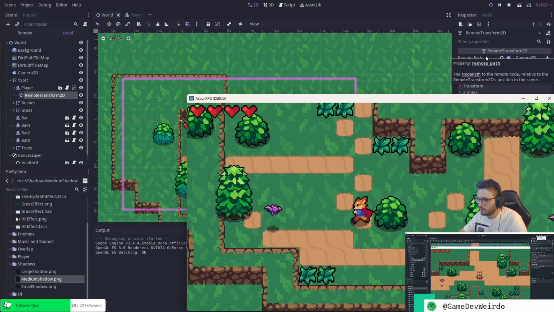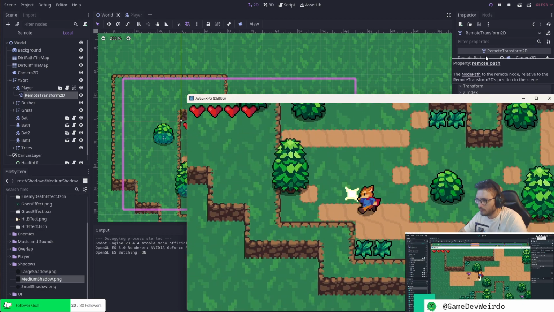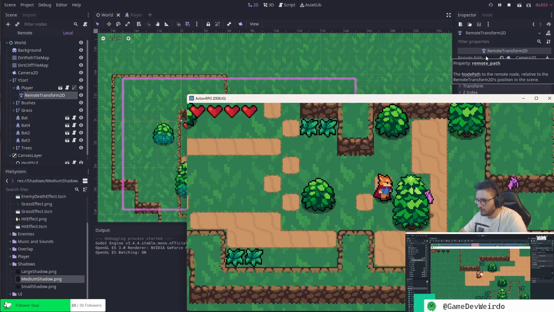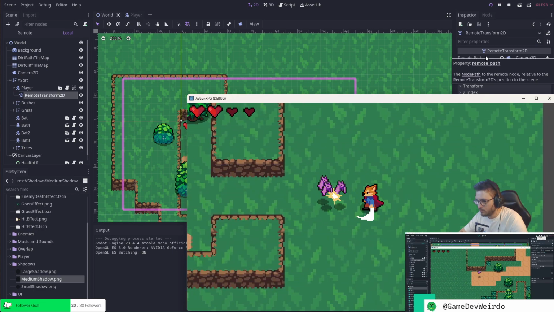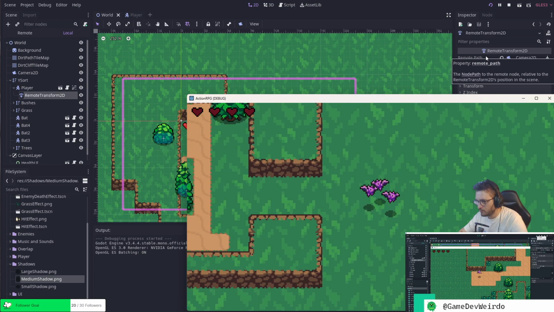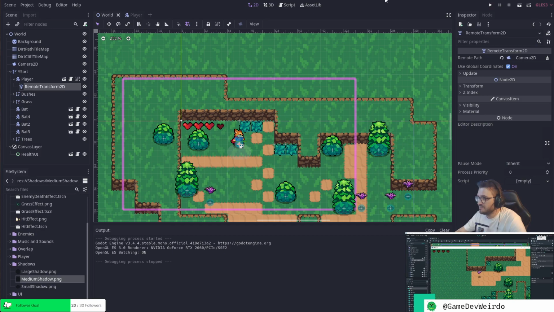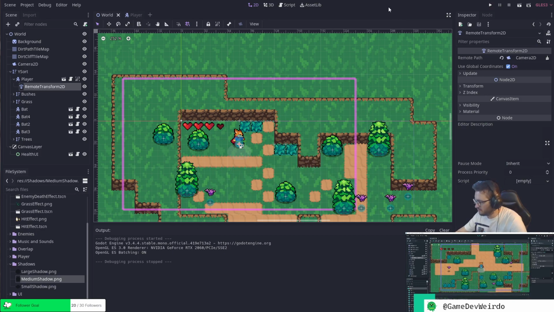See, it follows just like it did before. However, if we end up dying over here, then the camera isn't being destroyed. The camera is still in the game. It's just no longer following the remote transform. And so now the camera stays where it was when we died. Like, this is so easy.